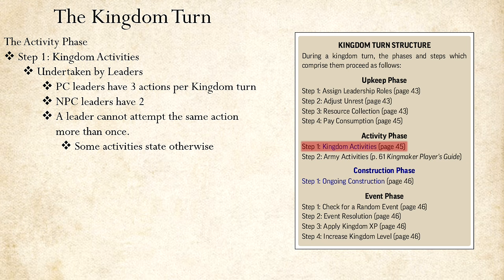These are undertaken by the leaders. Player character leaders, so PCs, have 3 actions per kingdom turn. This is your 3-action economy. This is as close as this subversion of the game gets to having Pathfinder 2e's famous 3-action economy. PC leaders have 3 actions per kingdom turn. NPC leaders have 2. So PCs naturally have an advantage. So this is why it's really valuable to have all the PCs in leadership roles. It's one of the reasons.